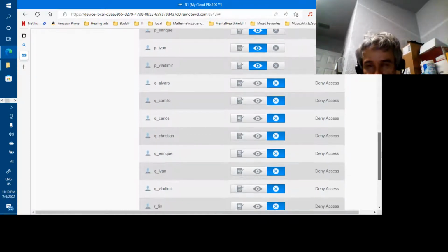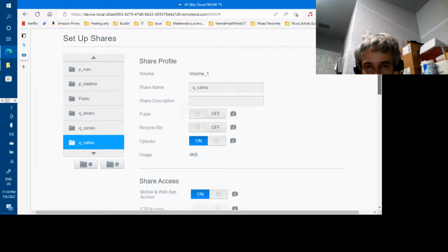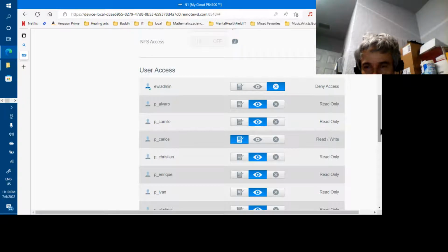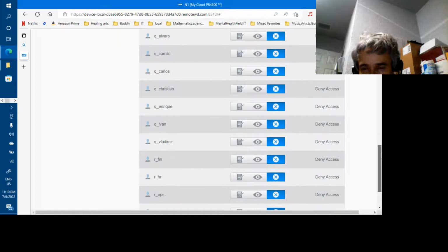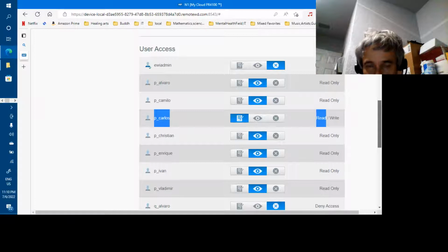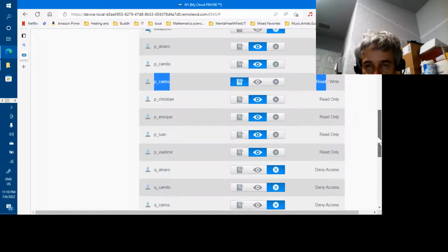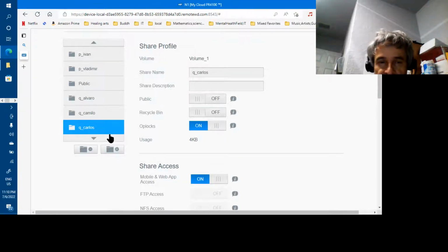And then so I'm looking at the share Q Carlos. So the only person that can edit Q Carlos is Carlos through the user P Carlos. Everyone else is denied access, or some get read-only access. The staff members get read-only access, right? Yeah. So I could look at something else.